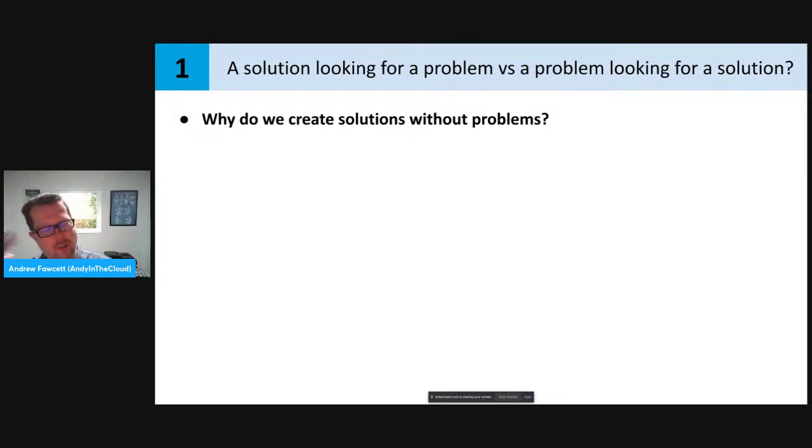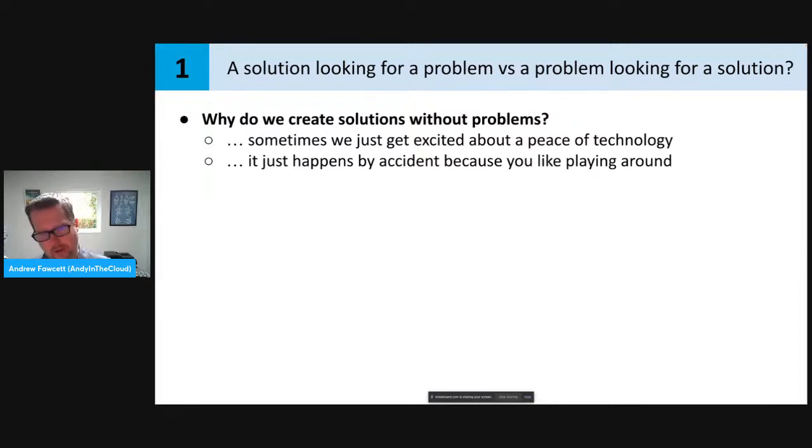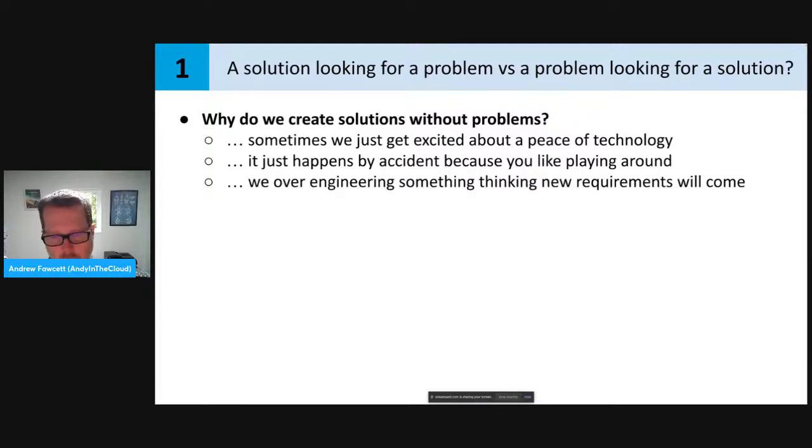And maybe I've got some business problems in my head, or maybe I haven't. But sometimes I'm just getting excited about the technology. So I'm reading the release notes and I don't necessarily have a cause in mind. I just think, wow, that's cool. I've got to be able to do something cool with that. I'm not sure. So you just start playing around, and by accident, maybe you create something. It's a cool solution, but you're still not sure why you're building it.